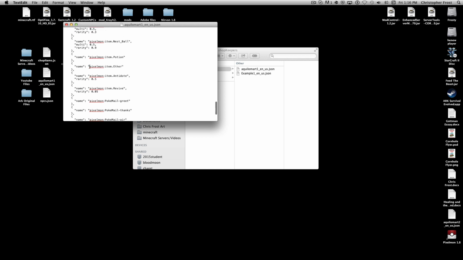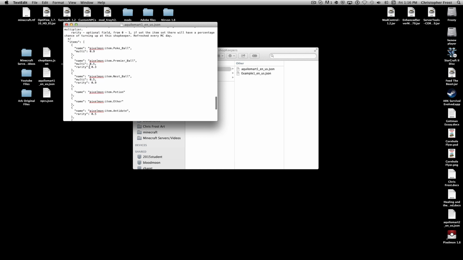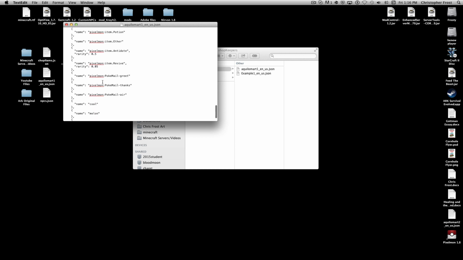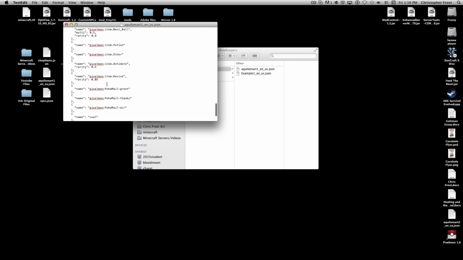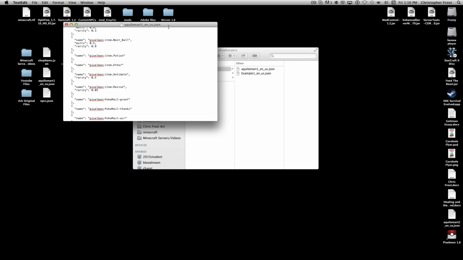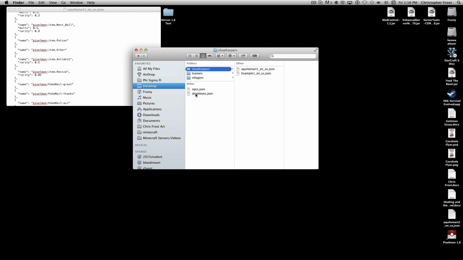Now, this is some of the stuff that you can use to make a custom shop. So for mine, I have a Pokeball. For the name, you want to use pixelmon semicolon item.pokeball, like that. That's the actual name of the thing. There is an easier way, which is like how I have coal, melon, and cookie. That's custom added. Now to add that stuff, you want to have shop items.